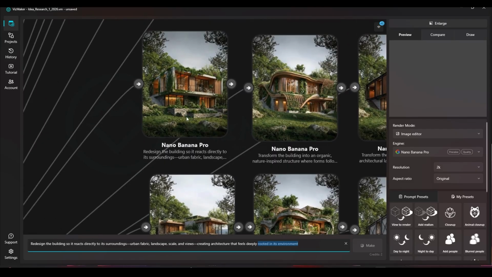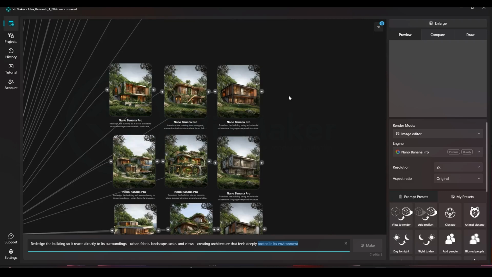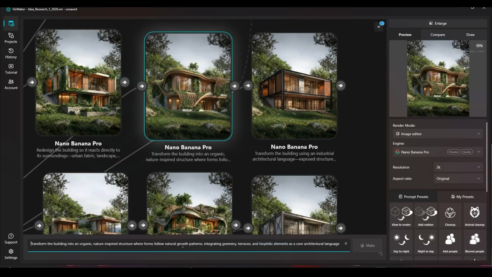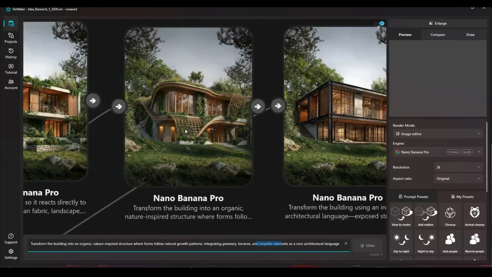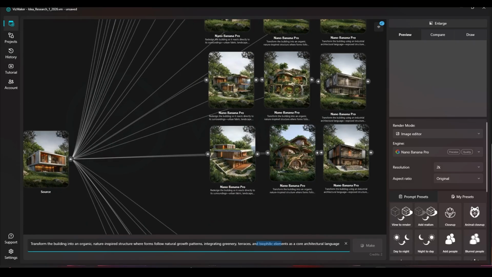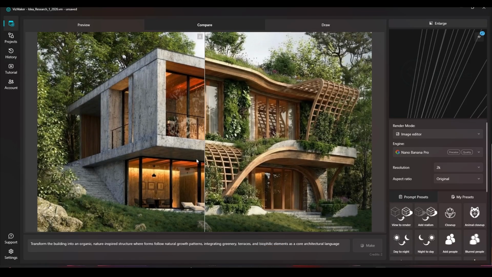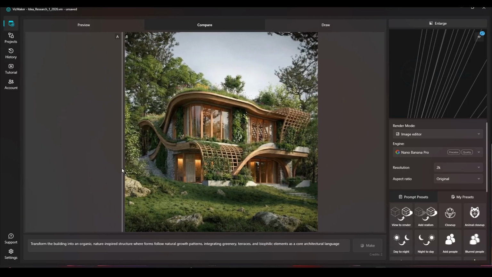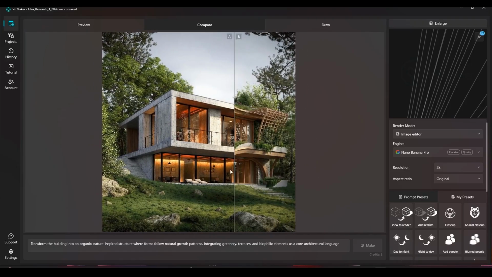As you see, the first image is maybe not so good, but this one and this one are quite interesting. Here we had information about growth patterns, greenery, biomorphic elements, and yeah, very good. This one is quite good. We can also compare with the source image. Right click, compare A, right click, compare B, and let's compare it. As you see, the environment is exactly the same. We really have a new architecture. It's very similar.